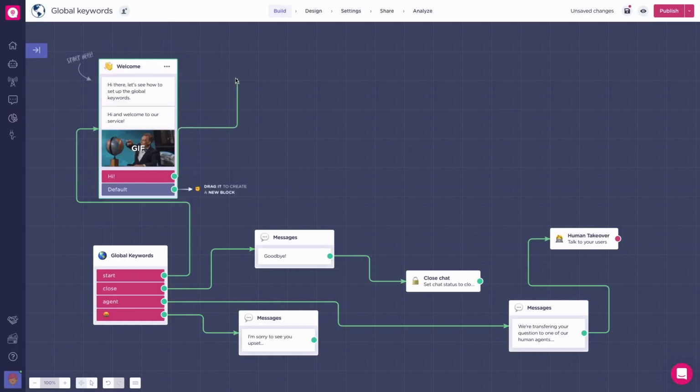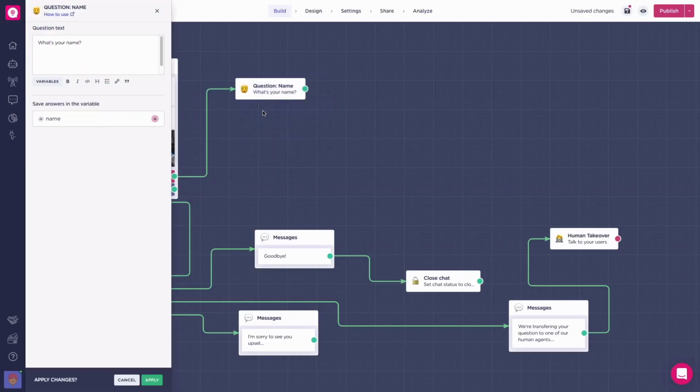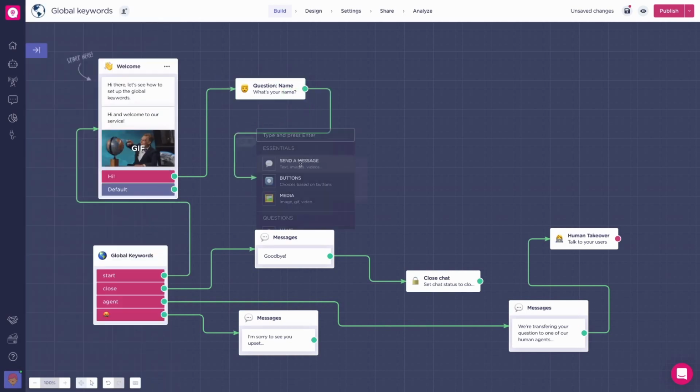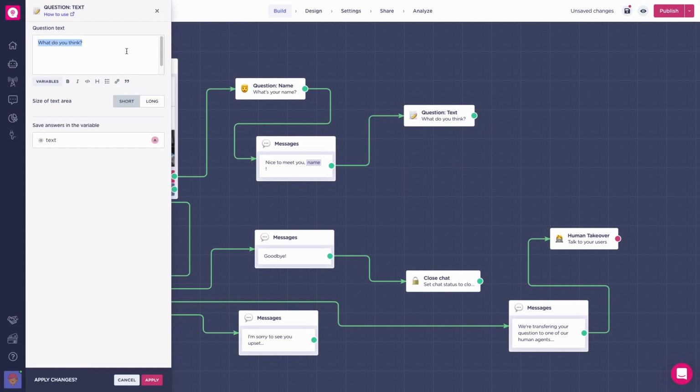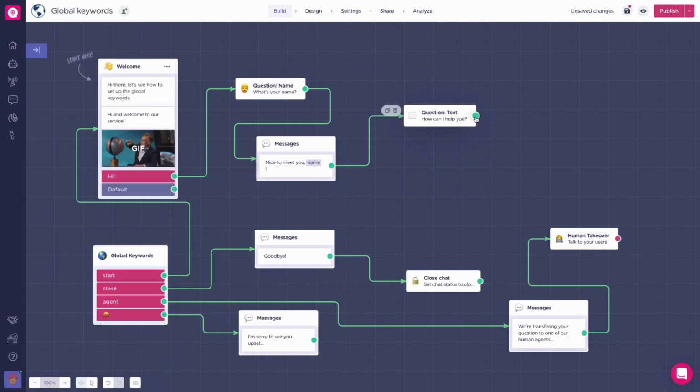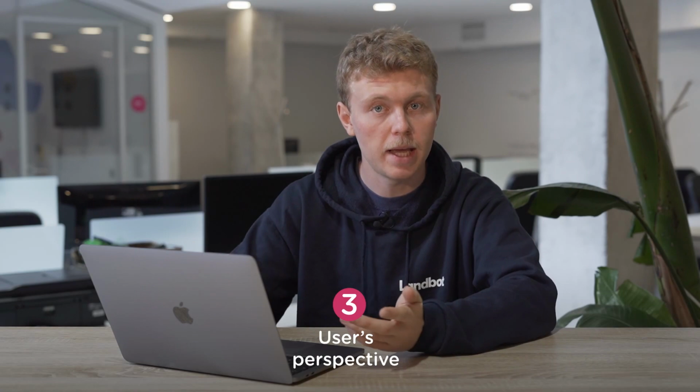Okay, now with the keyword set up, let's add some room for the users to write messages. Add a question name block following the welcome message, then a message greeting him, and just after it, a question text block. For the flow to be rounded up, link this last block to the previously made message block, forming a transfer to an agent chat. Now that we're all set up, let's see the user's perspective and how the words behave.